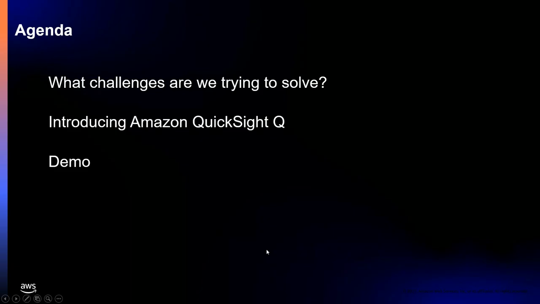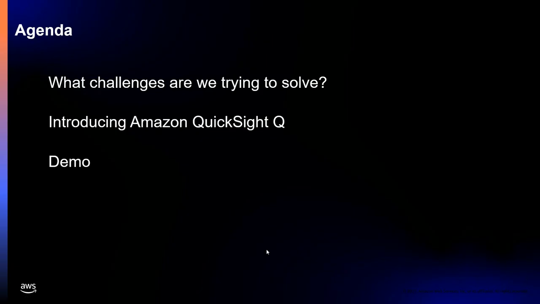Our agenda for today is pretty simple. We're going to focus on the challenges we're trying to solve with Q. Then we're going to take a look at Q itself, both from the business user perspective and then what it takes to build Q and make it available in your organization. And then we'll live demo both personas.